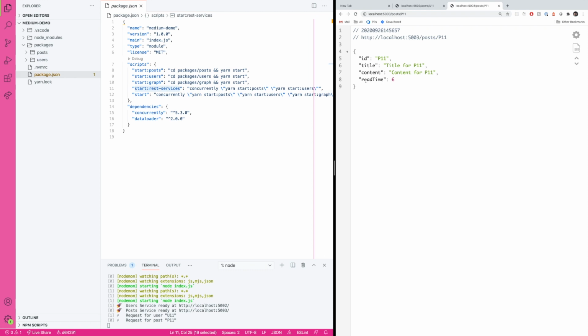Another thing I want to point out here is that each time I make a request, I've set up the REST service to log a message in the terminal so that we know a request is happening. This will become kind of handy later on whenever we're making requests from a Graph service to these REST services. Okay, so that's everything I have in place.